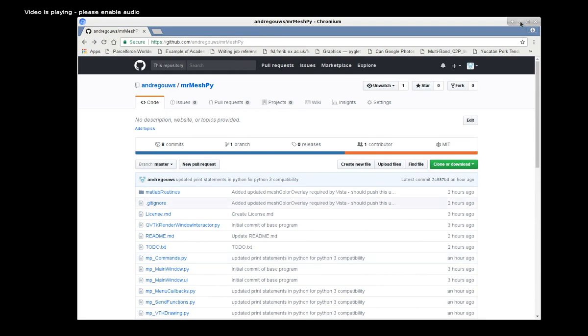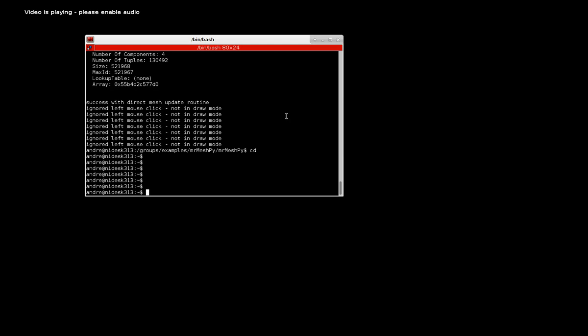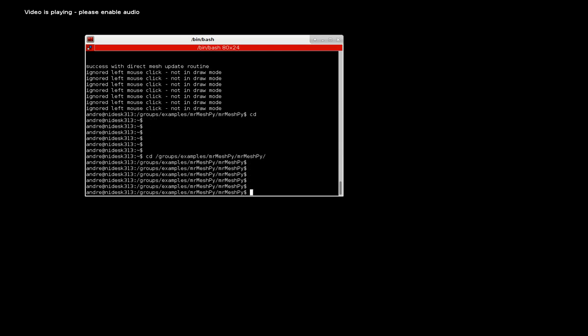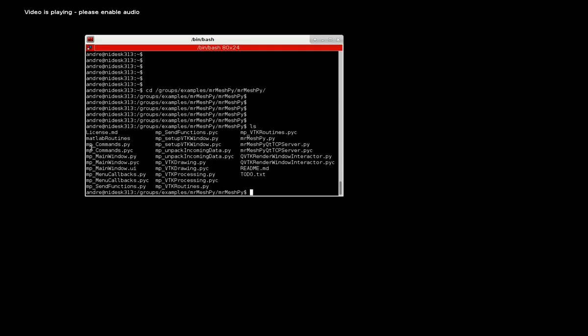Once you have that, you will need to start running the package. So I'm just going to change directory here to where I have it downloaded. Okay, so in this directory are a number of Python files and a subfolder with the MATLAB routines that are routinely used throughout the program.